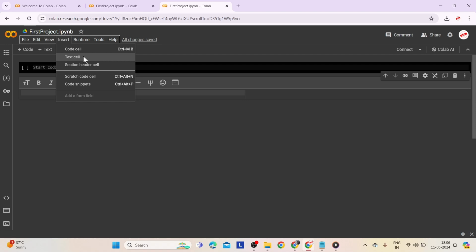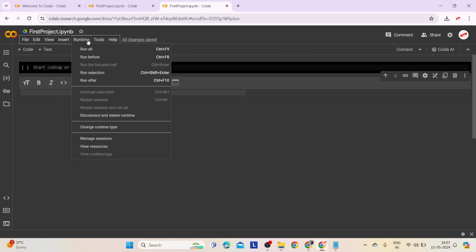new text cell, etc. In the Runtime menu, we have options like run all that executes all cells in the notebook, run before that executes all cells before or above the selected cell, run selection, it will execute the selected cells, run after that executes all cells below or next to the selected cell, etc.